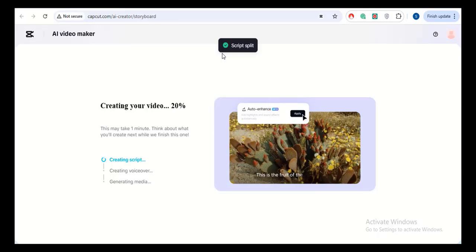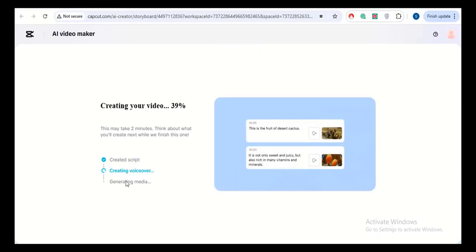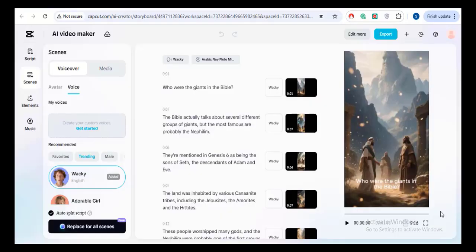So this is 20%. You can see the script is completed. It's creating the voiceover. We'll have the media. So you can see everything has been generated. This is our video here, and it is 9 minutes 16 seconds.